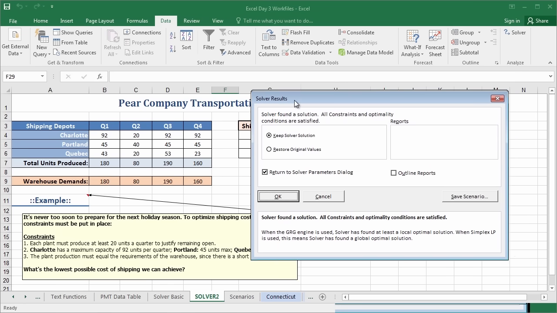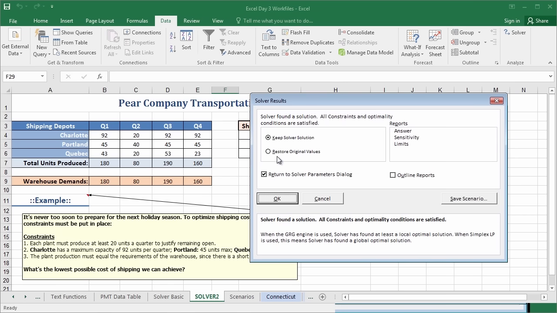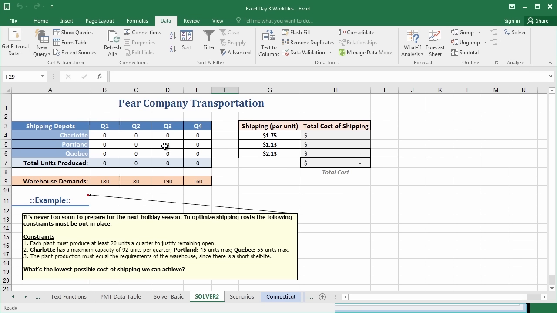Pretty cool. To restore back to original values, simply check Restore Original Values and uncheck Return to Solver Parameter dialog, which brings us back to square one. Go ahead and pause the video and take this opportunity to try this out for yourself. I'll meet you after the break.